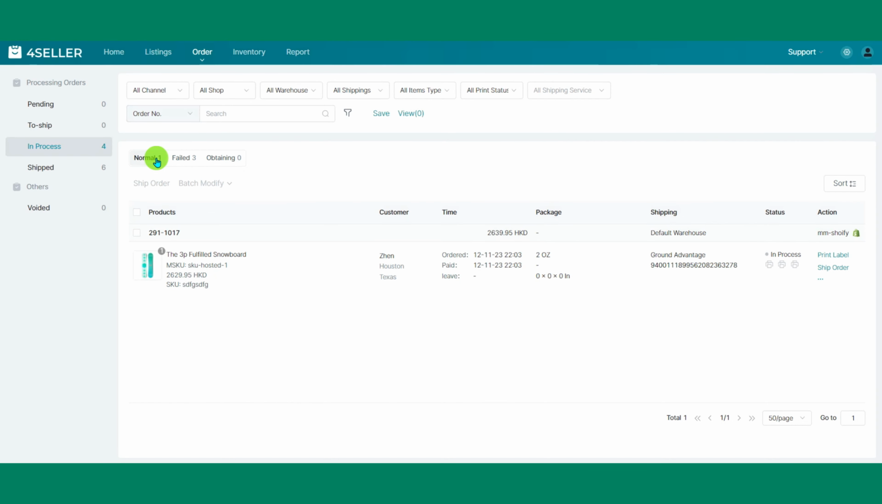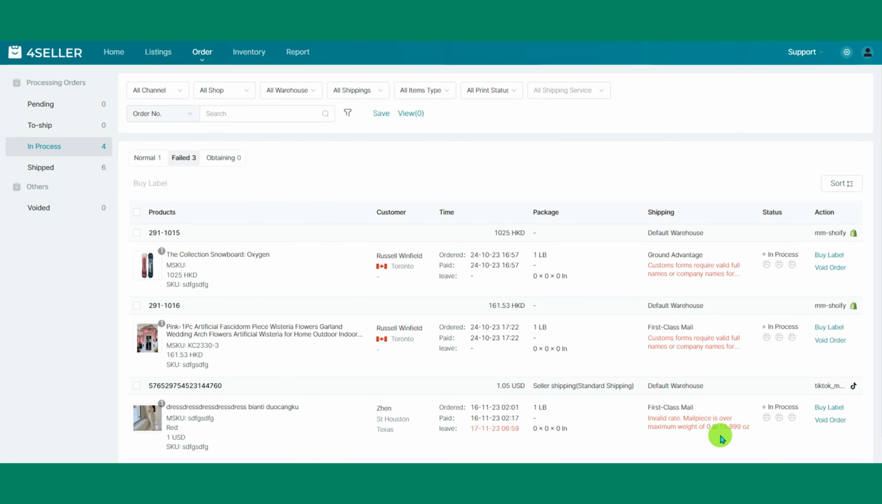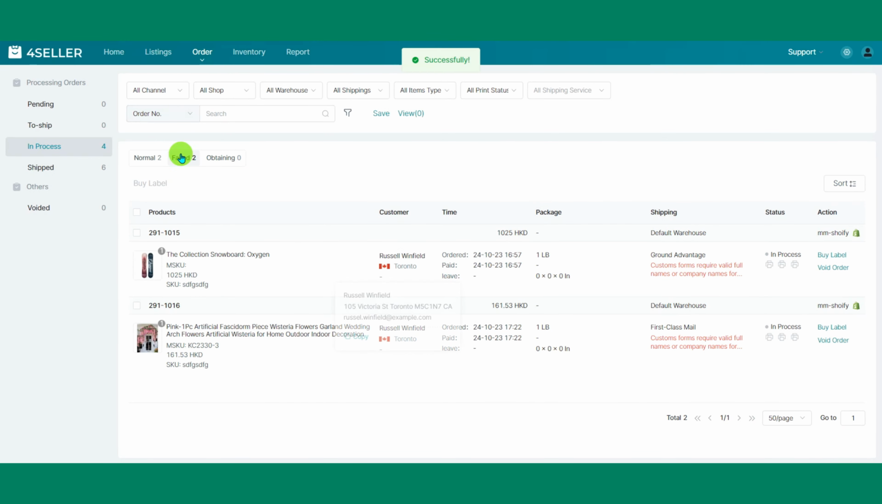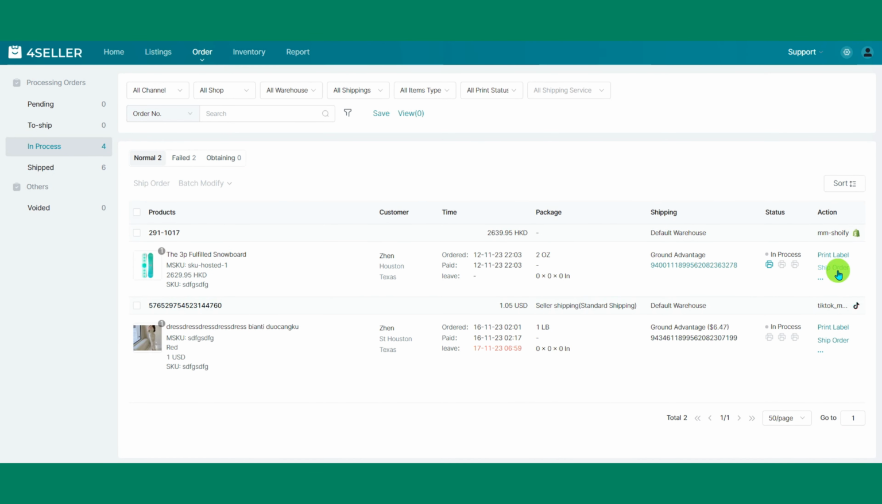In the Normal column, check the order you want to ship. You can print labels, packing slips, and pick lists by clicking the button in the action bar or action column of the list. These 3 different labels can be marked respectively. After marking, the printer icon will turn blue. Orders in the Failed column can be corrected according to the red font, which shows the reasons for the failure of buying shipping labels. Click Buy Label. You only need to modify the label information according to the prompts to reprint it.